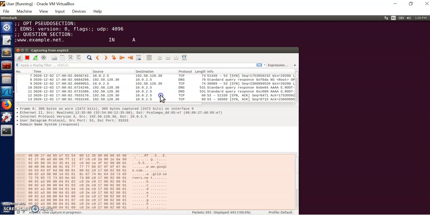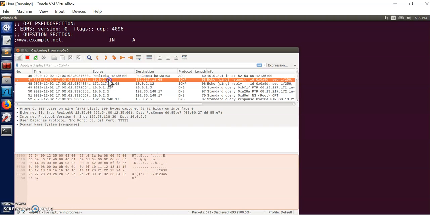It's pinging. The source is 10.0.2.12, which means they are pinging from our user machine.